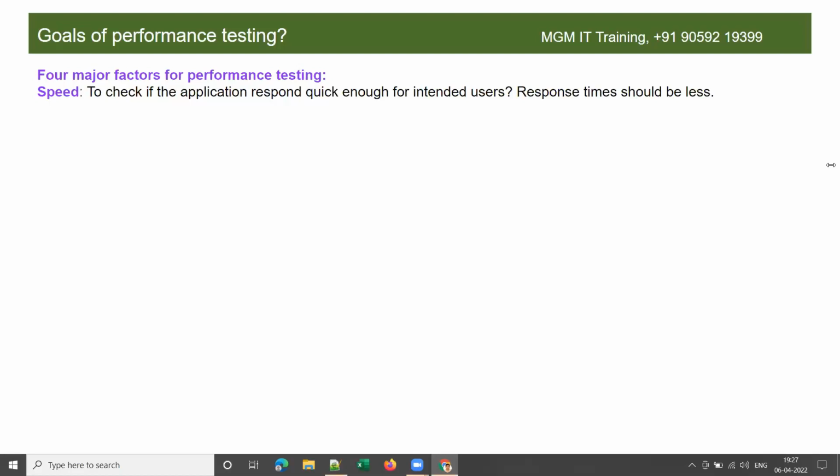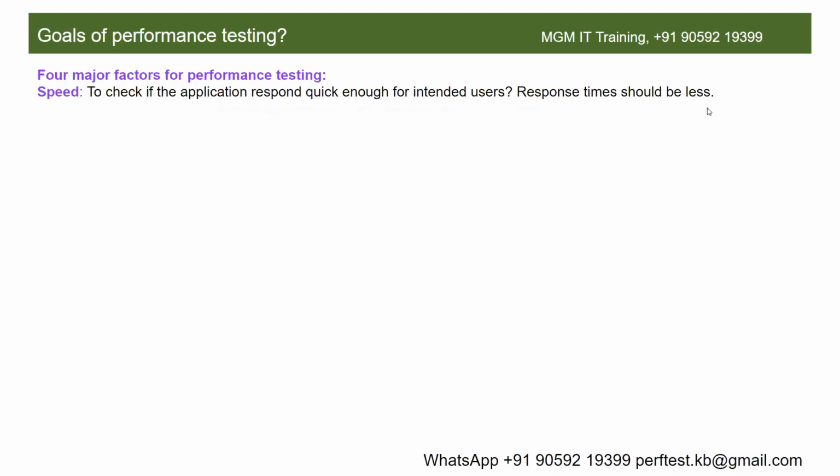Right. So response time is the time taken from the moment you send the request to the moment you receive the response, right? From the moment you send the request from the browser until you receive the response from the server. So speed is to check if the application responds quickly enough for intended users, and response time should be less, right? And stability, what is meant by stability?